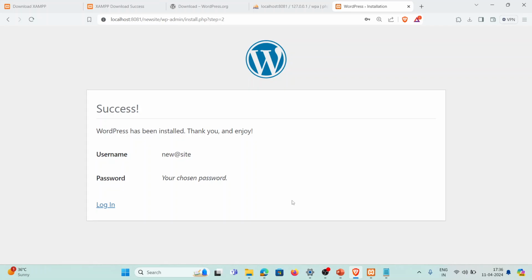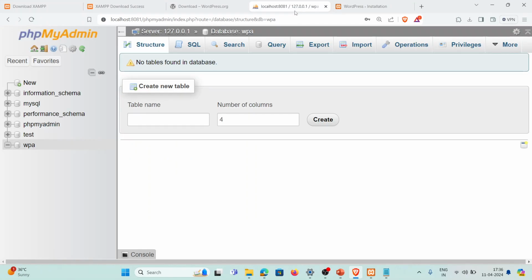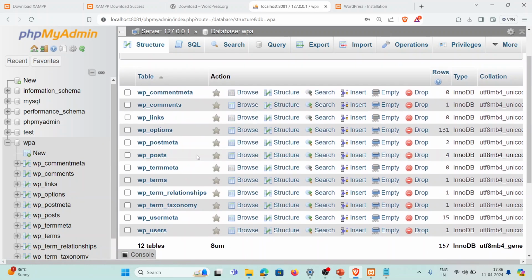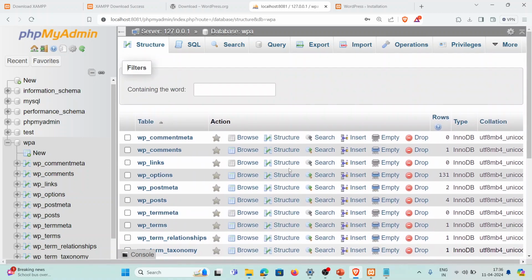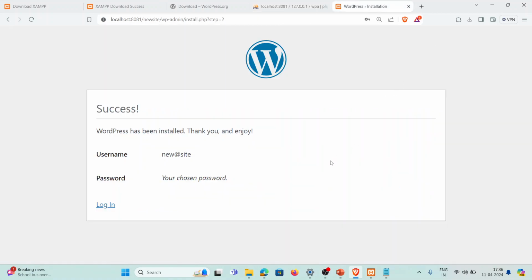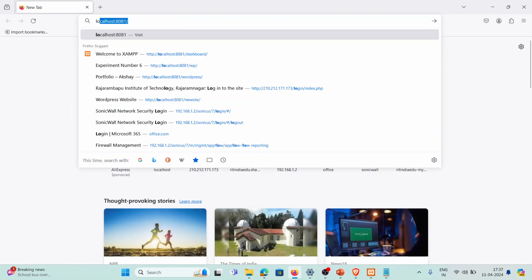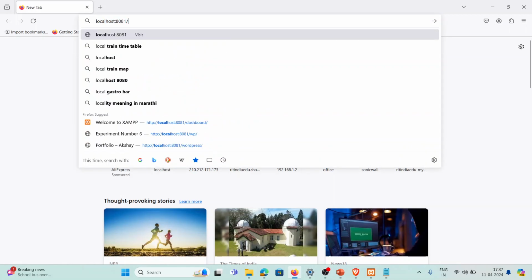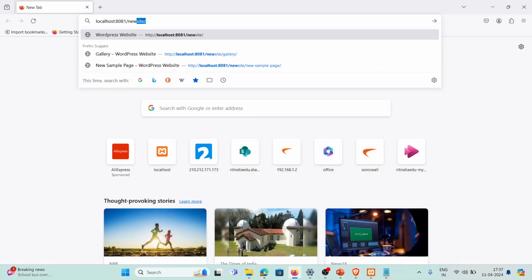Okay, now our site is ready to use. So again I'm clicking on this database. Now the tables which are required for our WordPress website are created over here. Okay, so now I'm just going to browse this website from another browser. To browse this website I just have to type the URL, that is localhost colon 8081 in my case, and new site.